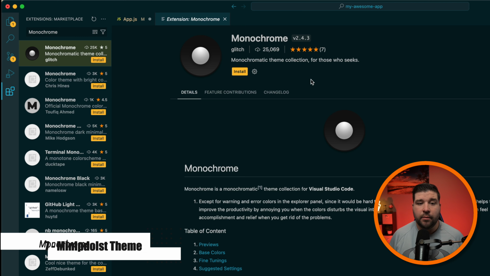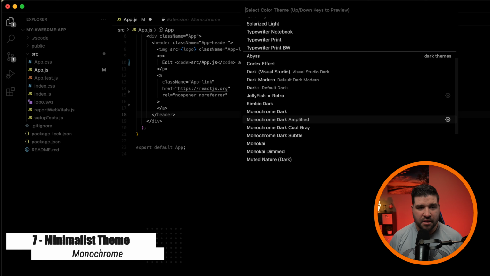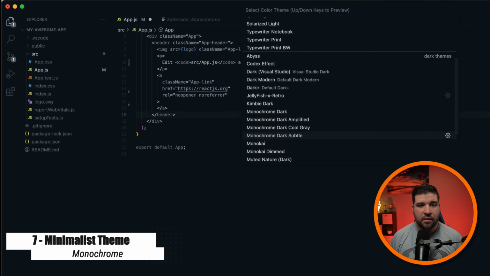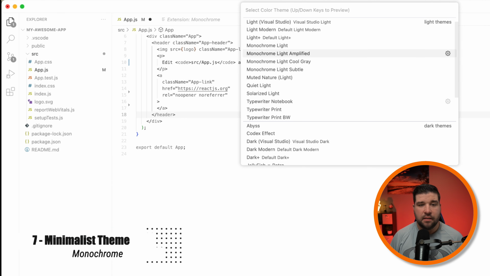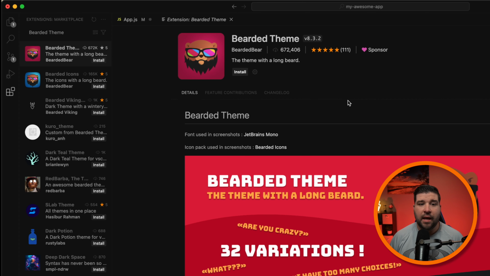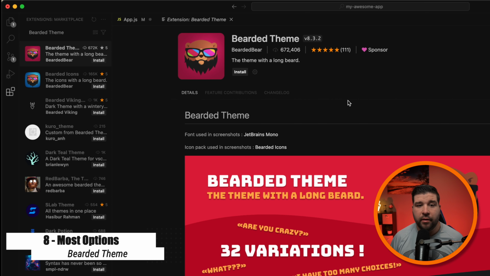If you're into minimalist themes, monochrome may be your theme of choice. It has several variations, none of which stand out very much, and unlike some of the others on this list, it has light variations. My 8th pick on the list is called Bearded Theme.